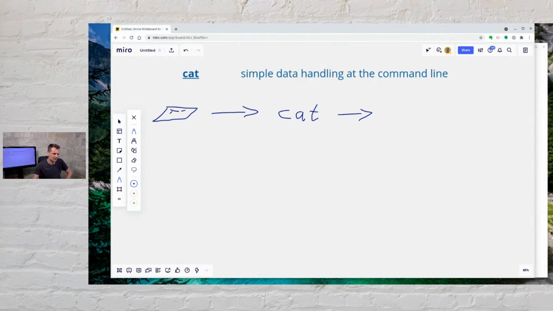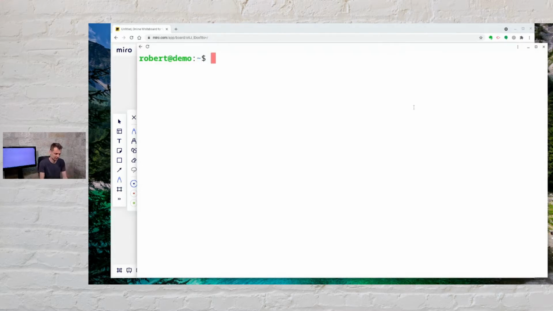This should be a drawing of a keyboard. The input data stream is by default bound to the keyboard, and the output data stream is by default bound to the terminal. This shall be the drawing of a terminal. So let's go into a terminal and let's try this out.